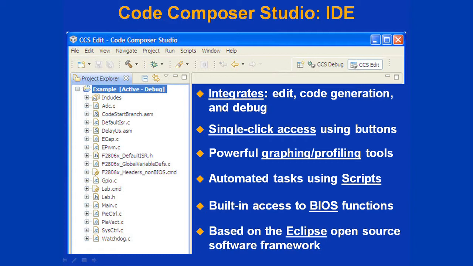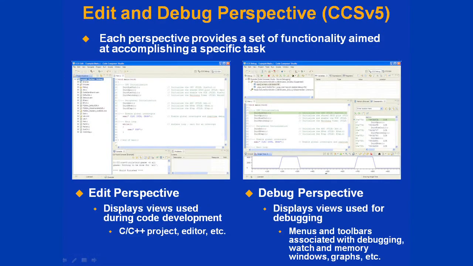It is simple to use with single-click access to various functions and provides powerful debugging tools. Scripts automate tasks and BIOS is built in. Code Composer Studio is based on the Eclipse open source software framework. Code Composer Studio has edit and debug perspectives. Each perspective provides a set of functionality aimed at accomplishing a specific task.